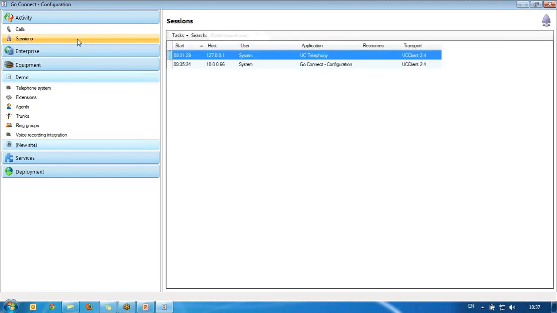We have a sessions option here. Now, this is nothing too complicated either. This is just a list of all of the clients, or indeed any other services, that are connecting to the GoConnect server. You can see two here. These two should always be here. You've got UC telephony. That's the session for connecting to the phone system. And we have one for the GoConnect configuration. That essentially means that GoConnect is talking to itself. It doesn't mean it's got a little bit loopy. That's what it has to do.